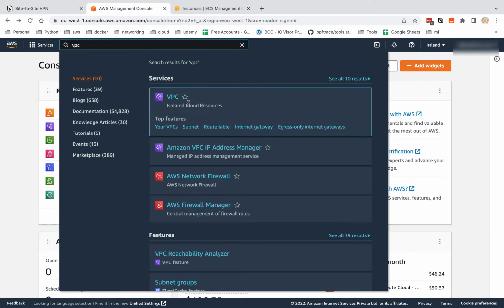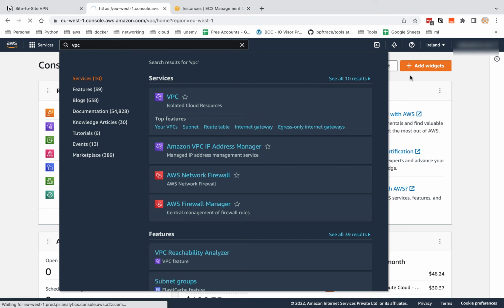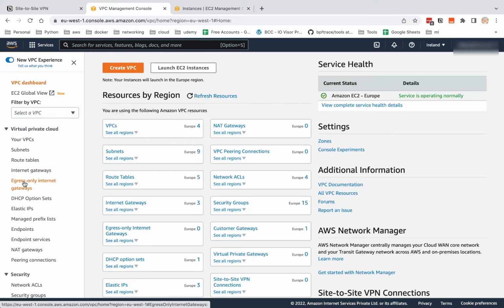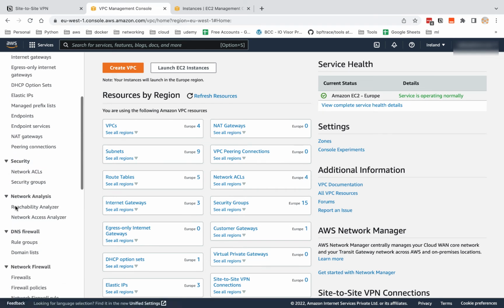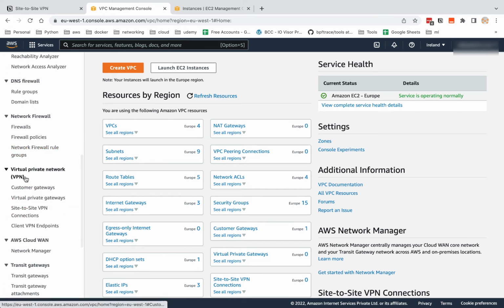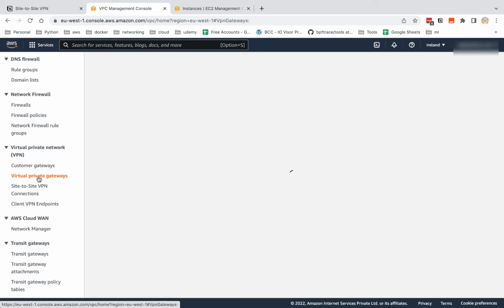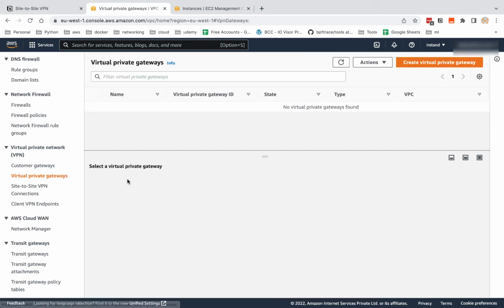So everything starts at VPC. We will go to VPC and work on the VGW. We are going to implement this in the Ireland region, while our data center is simulated in the Frankfurt region. On the left side, if you scroll down, there is a section called Virtual Private Network, or VPN. In that, we should see Virtual Private Gateway, Customer Gateway, and Site-to-Site VPN. So we'll first go ahead and create a Virtual Private Gateway.